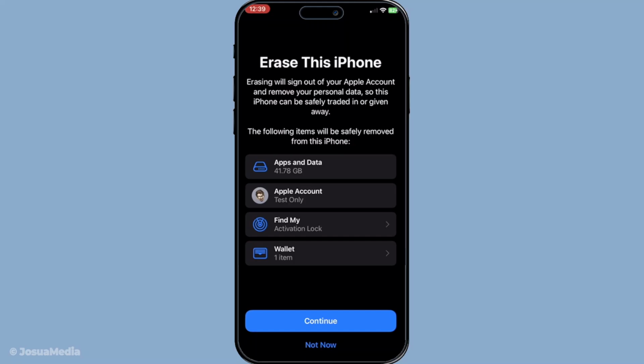The restoration can take some time depending on the amount of data being transferred and your internet connection speed, so it's best to remain connected to a reliable Wi-Fi network and keep your device plugged in if possible to avoid interruptions. As the process completes, apps, settings, messages, and more will be restored to your device just as they were when the backup was made.